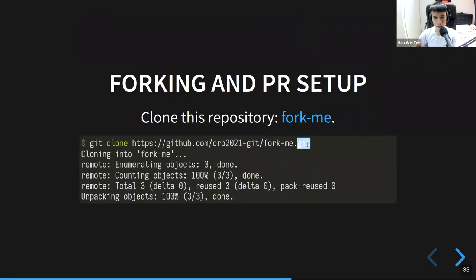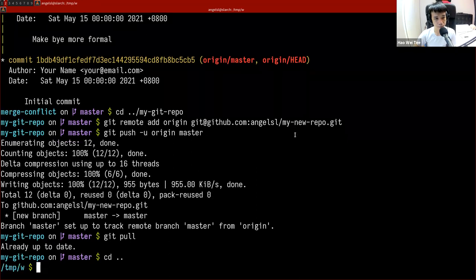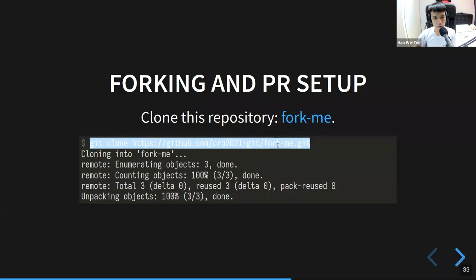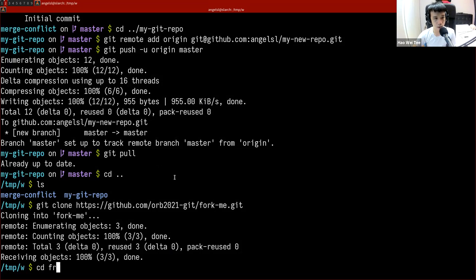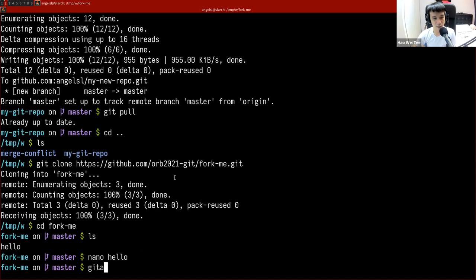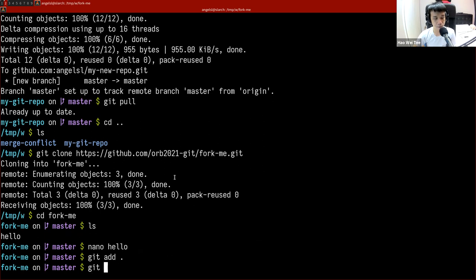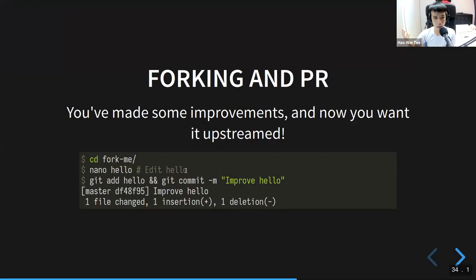So let's first clone this repository, right? And again, the link I will just paste in the chat. So we clone the repository. Then we're going to simulate the scenario where we are making some improvements to some project, right? So go into that repository that you have just forked, and make some improvements. So I'm going to make some improvement. Sorry for my lack of imagination. Right. So now I have made some improvements to the project, and made a commit. So now I want to contribute it back by making a pull request.